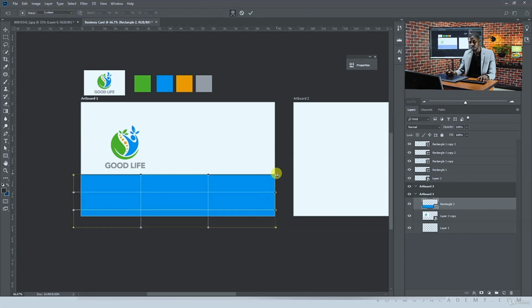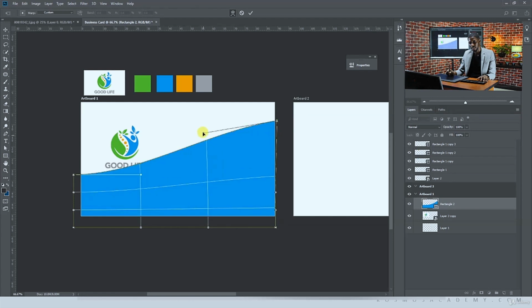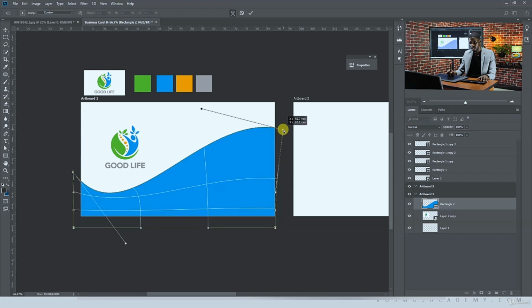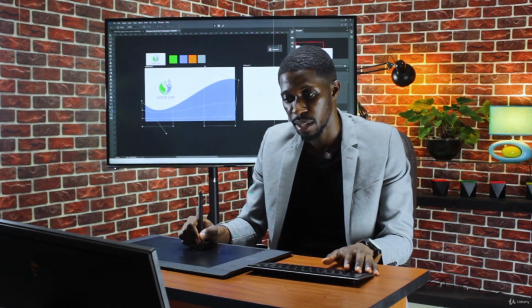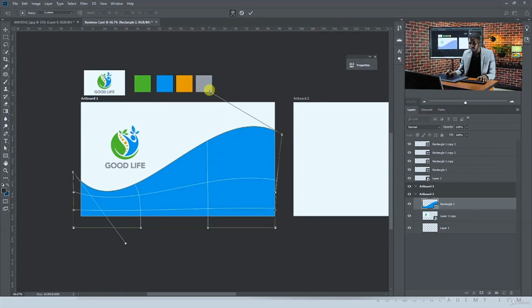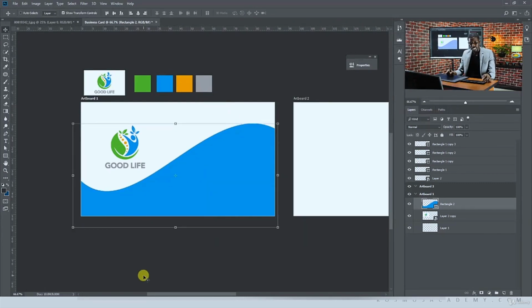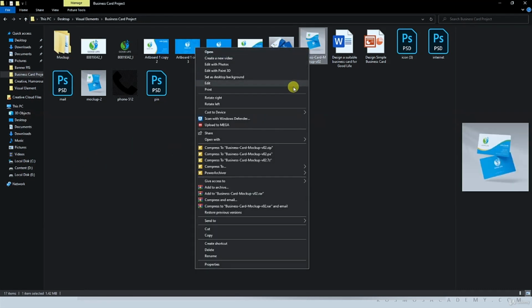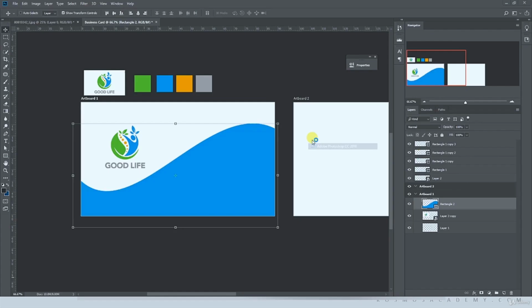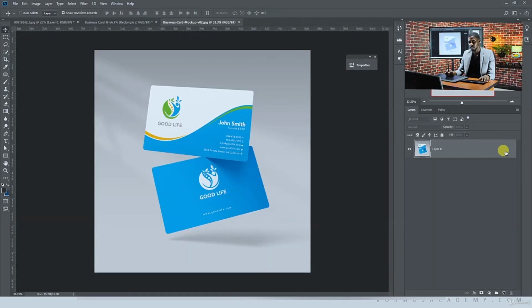Now with the warp, what we do is we go up like this, and we use the handles to move this like what I'm doing now. Now this takes a little bit of finesse, so just take your time, play with it, and you get the right angle. And if you want the same exact, I will just advise that you bring the mock-up of the business card into your artboard so that you can have a visual reference.